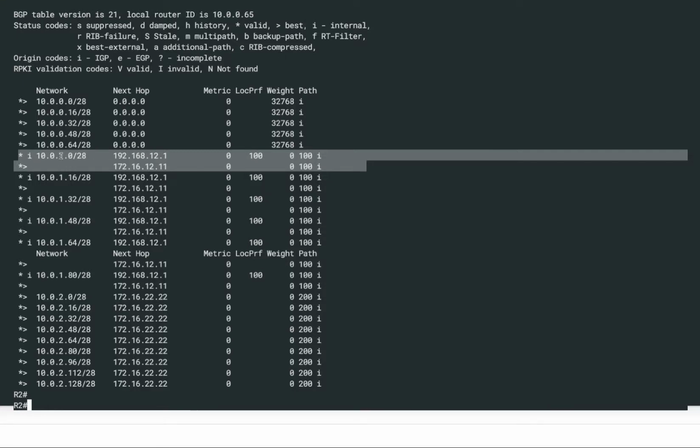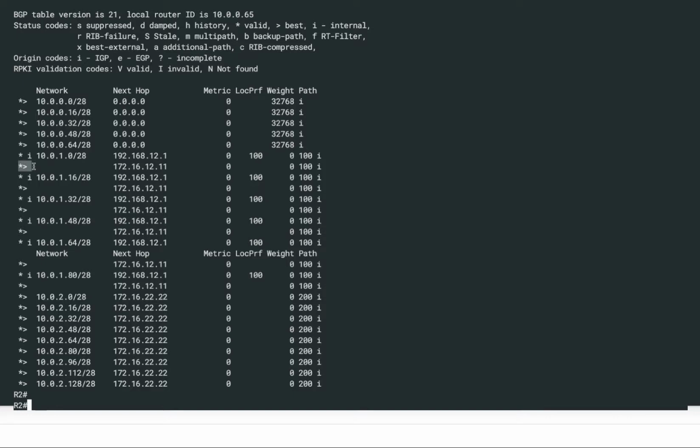That means this router R2 is learning this prefix from 12.1, which is our router R1. The metric, the MED, is 0. The local preference for this particular prefix is 100. We have not changed any weight, so we have left the weight at the default, and you can see it's 0. We are also getting the same prefix as reachable from 12.11, which is our ISP1 router. And at the moment, this is our valid path.